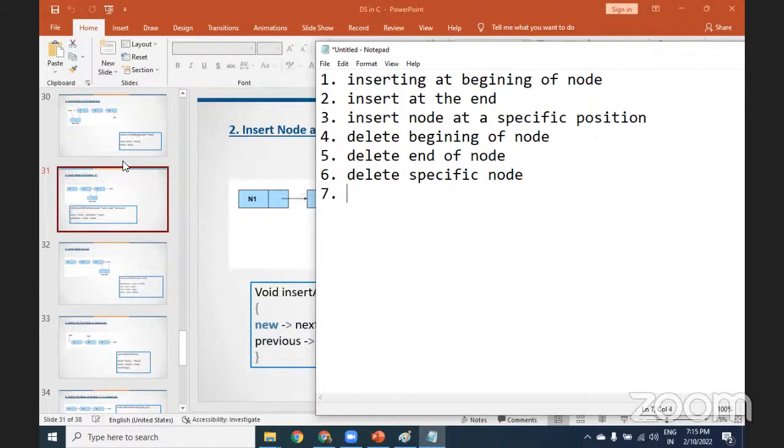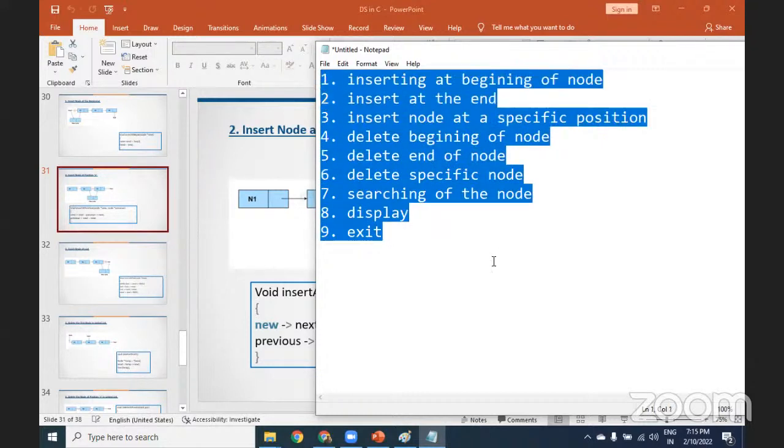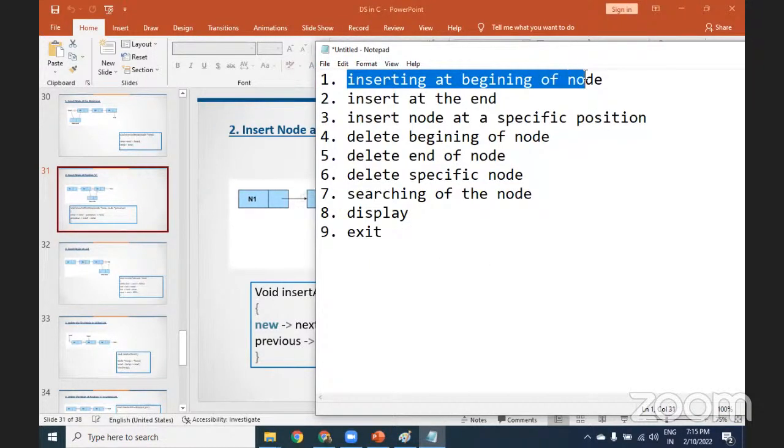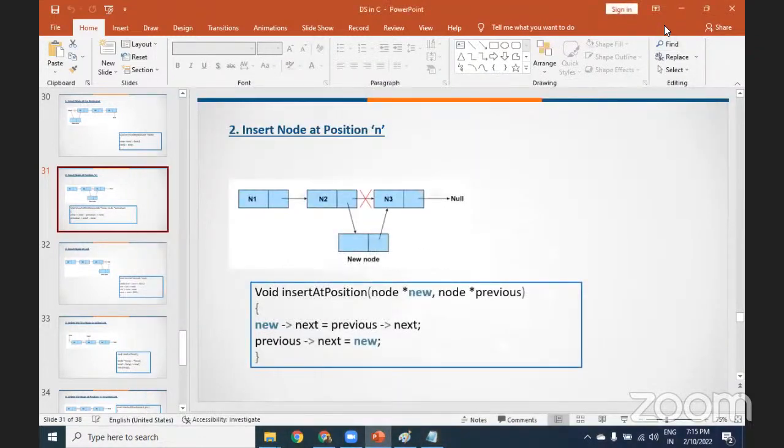And the seventh one is to find whether the given element is available or not, like searching a node, nothing but an element. We can search for a particular element. Whatever you insert, delete or search, without display you can't do anything. So display the list of elements. The last operation is exit. These are the operations we have to execute in the singly linked list. Out of these, I have shown inserting an element at the beginning and at the end of the node.